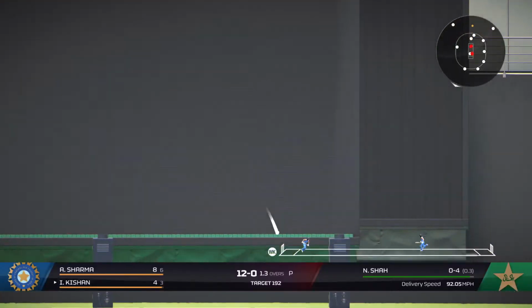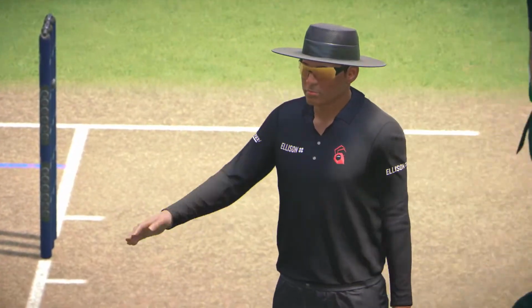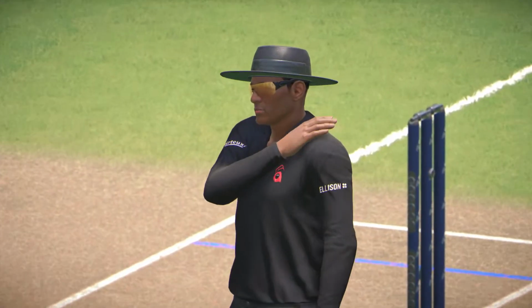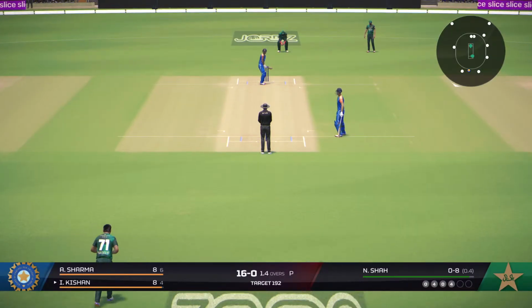Top edge and just over the keeper. Might have been a little bit late reacting, but the ball runs away to the rope. Can't afford to go too full again. It does help to switch up your deliveries, just to keep them guessing.